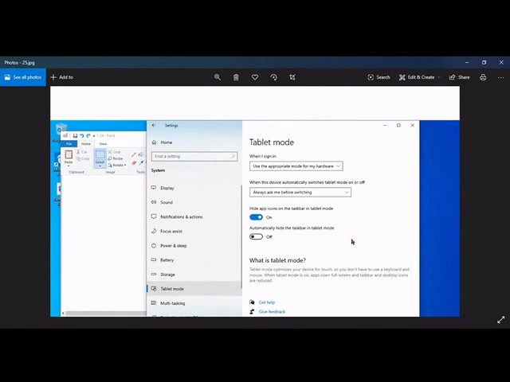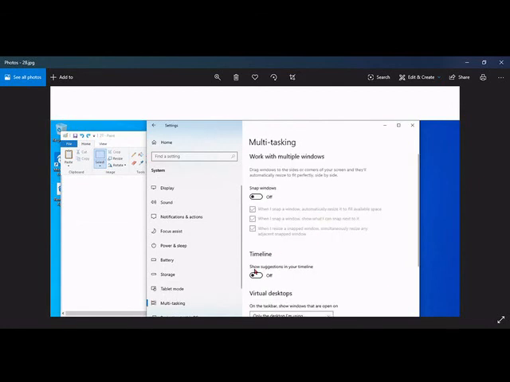Tablet mode, I have no idea why anyone would use this, but anyway, I usually just turn this off and make sure that this is desktop mode. That's usually the best way. And again, multitasking, I mean, this might be useful for certain people. For those who want a vanilla, simple, efficient machine, then just turn these off.